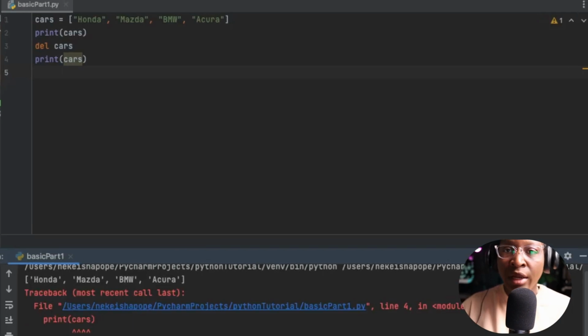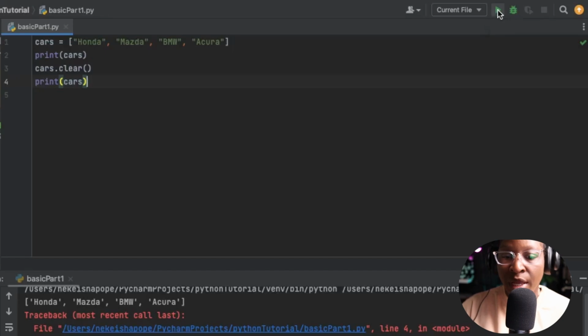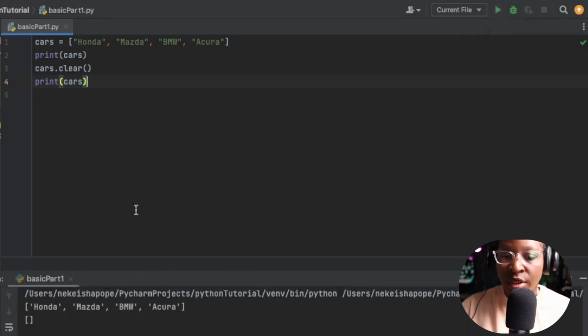So if you want to clear the list but still have the variable available in your program, you can do that by using the clear function. Now what the clear function does, the clear function will delete all the items inside of the list and keep the variable in your program. So I can say cars.clear, and when I press the run button, I would get back my list, which line number 2 has printed my original list, and at line number 3 I cleared the items inside of the list.